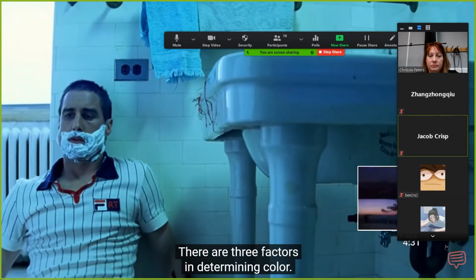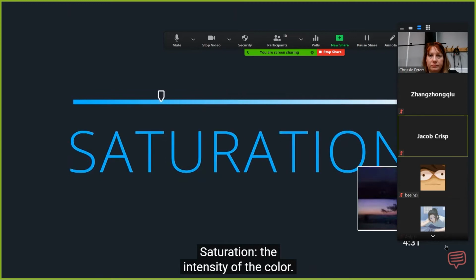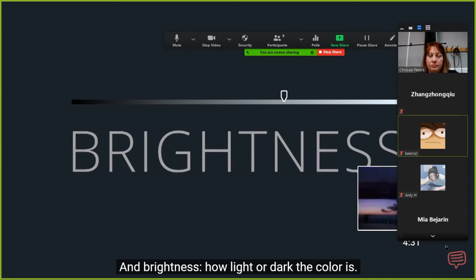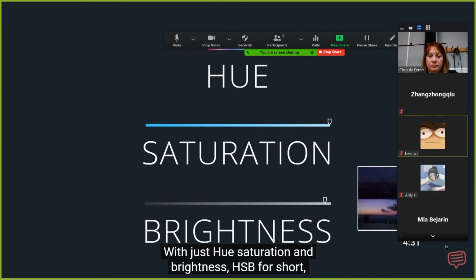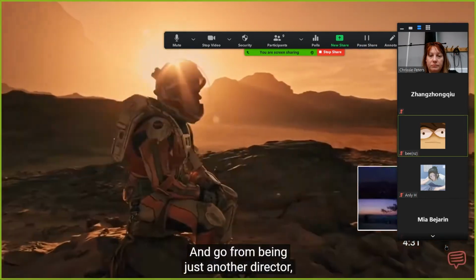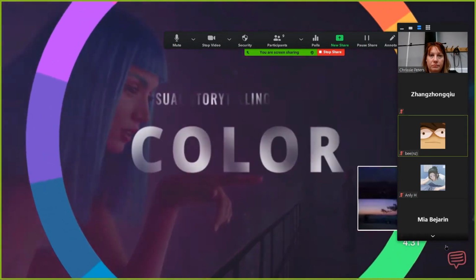There are three factors in determining color. They are hue, which is the color itself, saturation, the intensity of the color, and brightness, how light or dark the color is. With just hue, saturation, and brightness, HSB for short, you can create a complex color scheme rather simply, and go from being just another director to being a true visual artist.